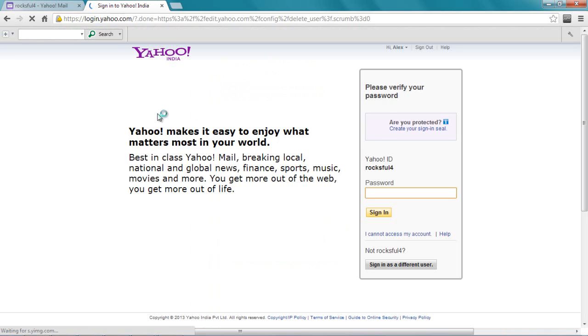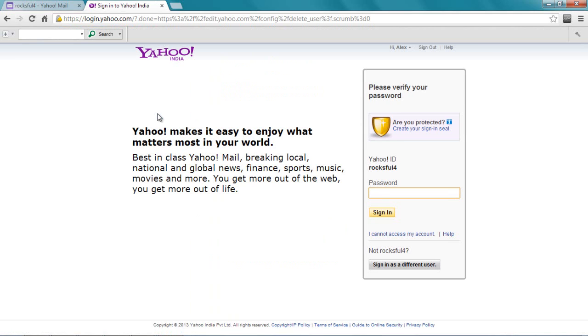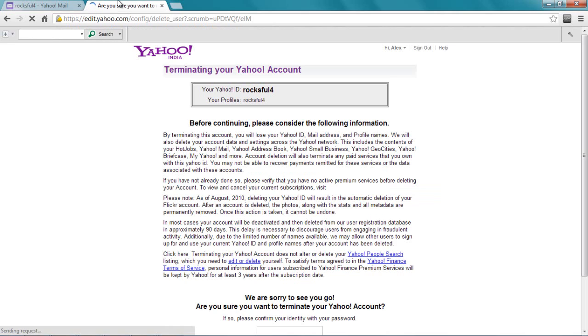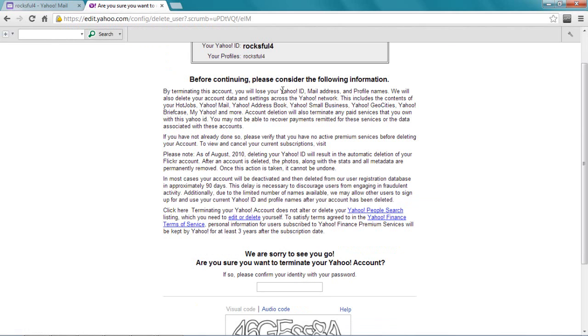Now type in your password. Let me type in mine and say sign in. Okay, now Yahoo is saying terminating your Yahoo account. My Yahoo ID is rockschool4, it's my profile, and they're giving me this notice that before continuing, please consider the following information. Blah blah blah.